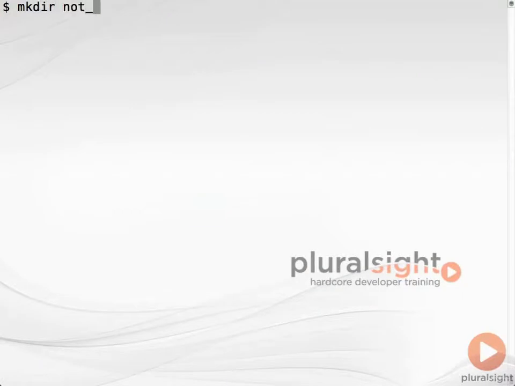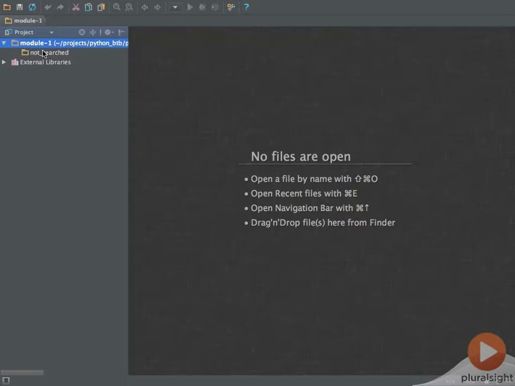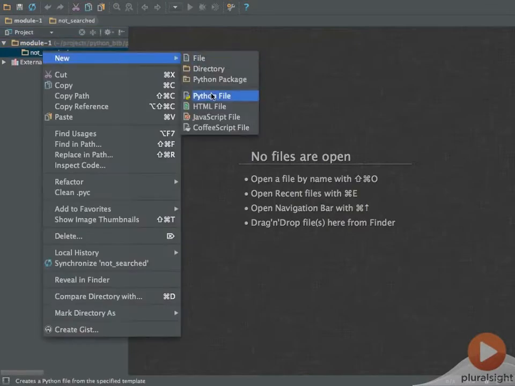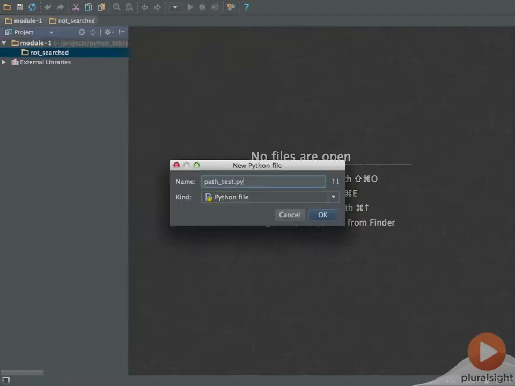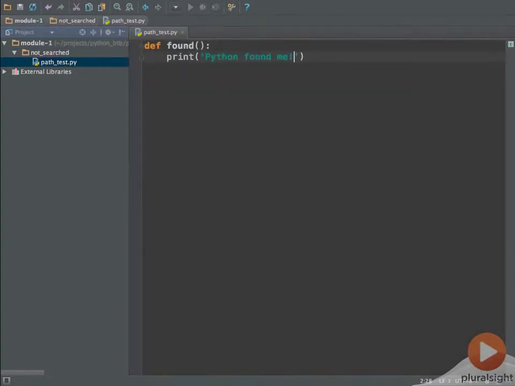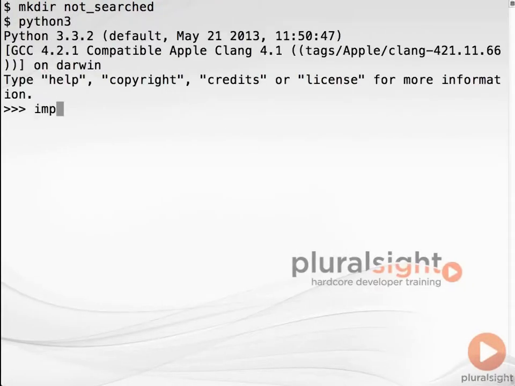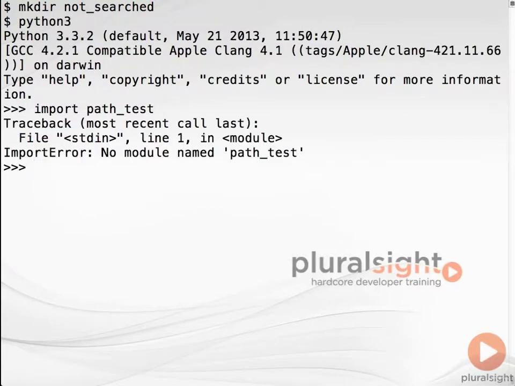To really get a feel for sys.path, let's create a Python source file in a directory that Python would not normally search. In that directory, create a file called path_test.py with the following function definition. Now start your REPL from the directory containing the not_searched directory and try to import path_test. The path_test module is not found because it's not in a path in sys.path.